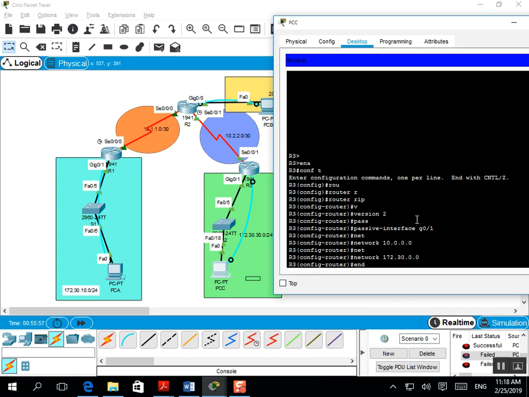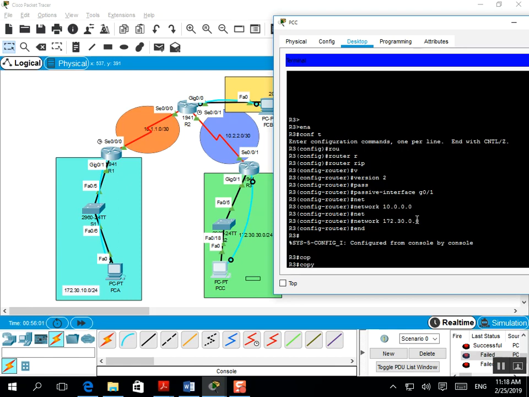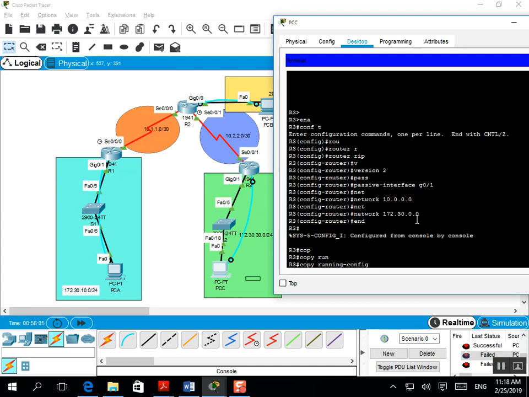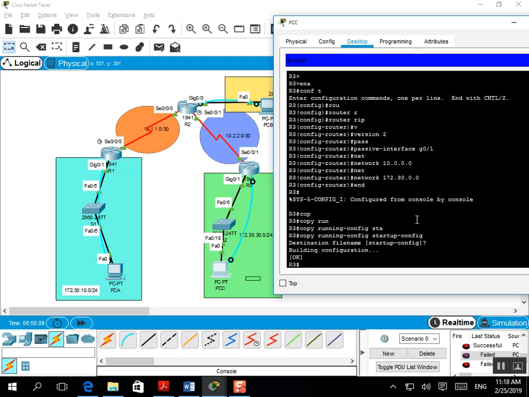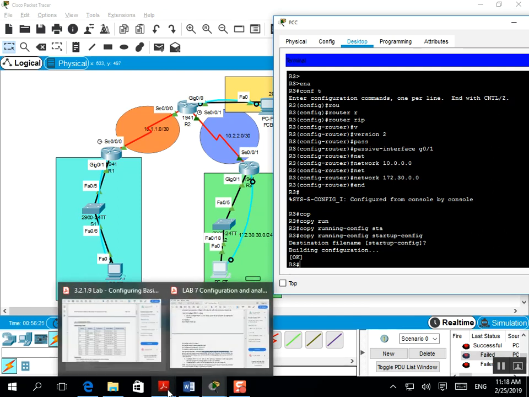Then we copy this configuration from the RAM to the NVRAM of your router. Okay. Now I will try to show the routing table for these routers. First, I will check at which step we are now.